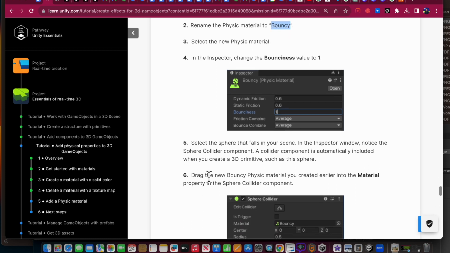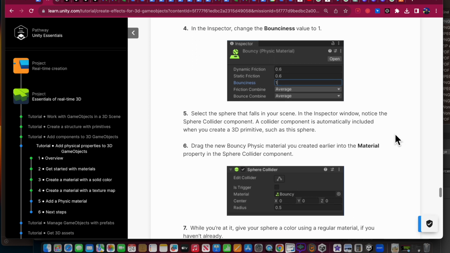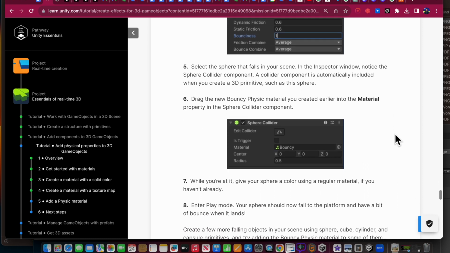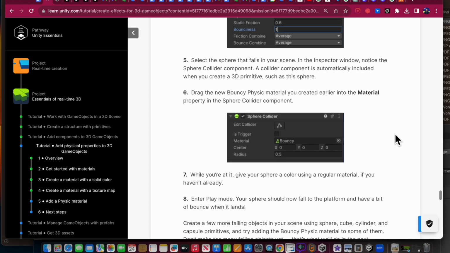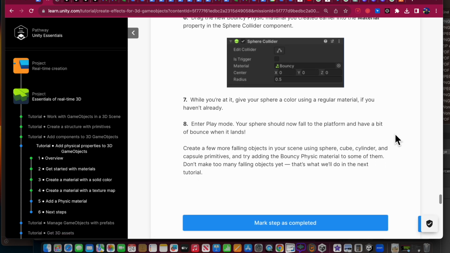After we have done that, we're going to select the sphere that falls in the scene. In the inspector window, notice the sphere collider component. A collider component is automatically included when you create a 3D primitive, such as the sphere. We're going to drag the new bouncy physics material we created into the material property in the sphere collider component. While you're at it, give your sphere a color using a regular material if you haven't already. We're going to enter the play mode, and the sphere should now fall to the platform and have a bit of bounce when it lands. Okay, so we're gonna do that.